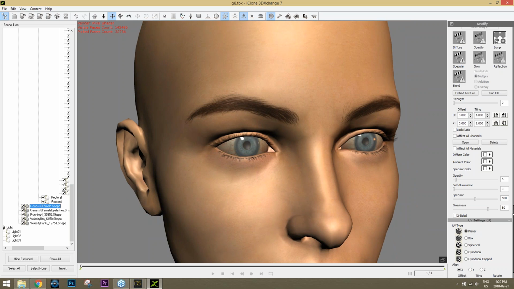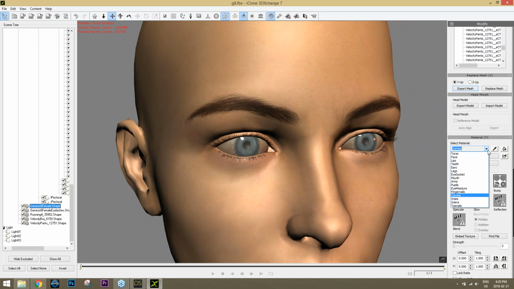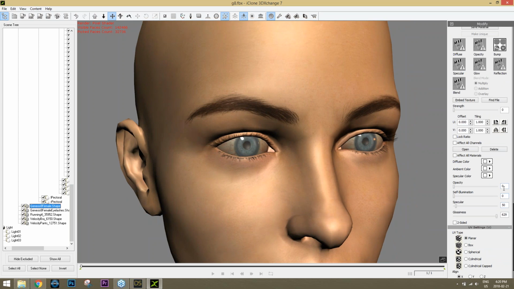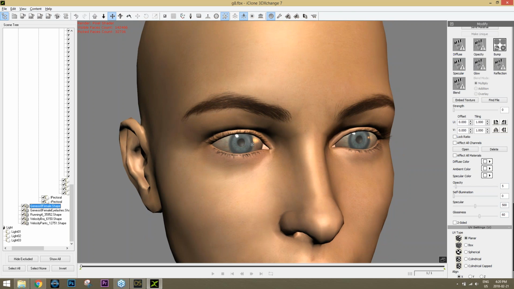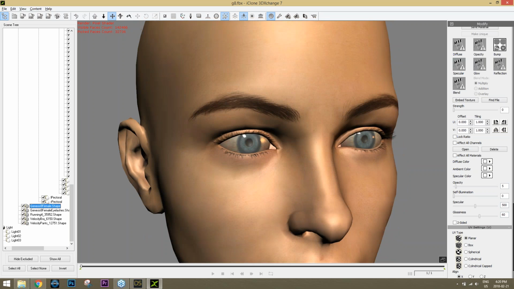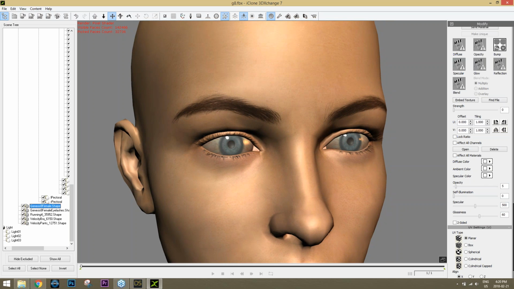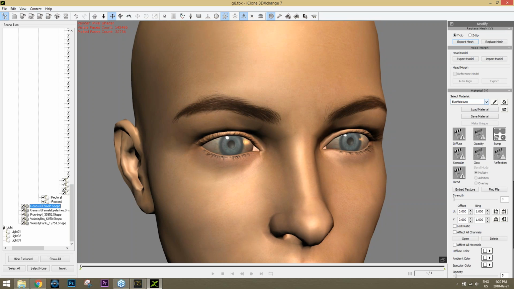And the next step is the eye moisture material. So let's go to eye moisture right here. Same thing for that. Change our opacity to 5. And the specular value I found was 500 and glossiness 60. So that's kind of like the other part of the eye right here. I'm not really good with the eye stuff, to be honest with you. I always forget which one's which, but there's the eye moisture, and then there's the iris finally. The iris is the blue part right there.